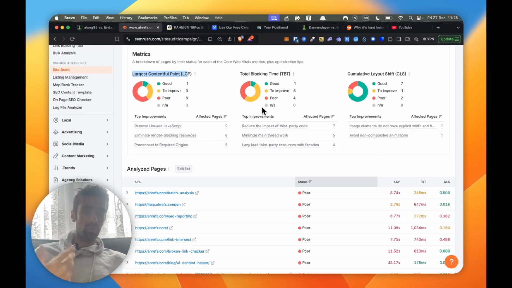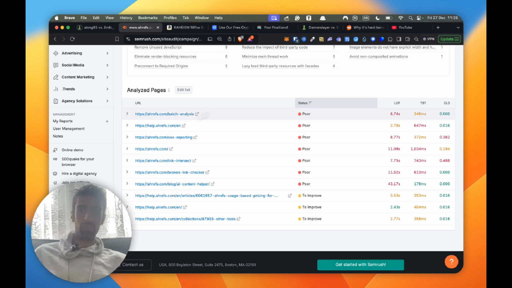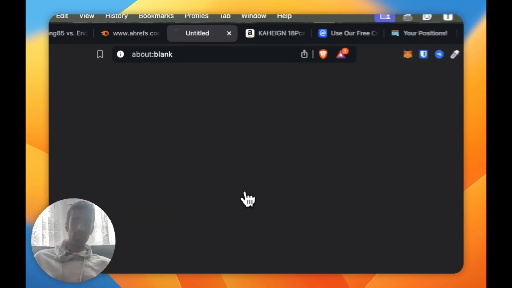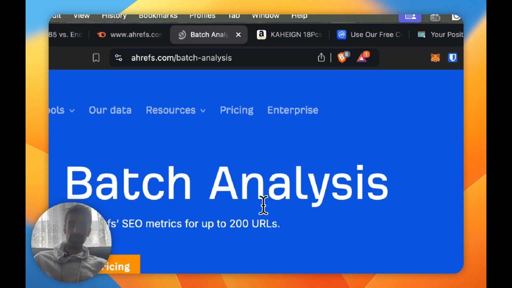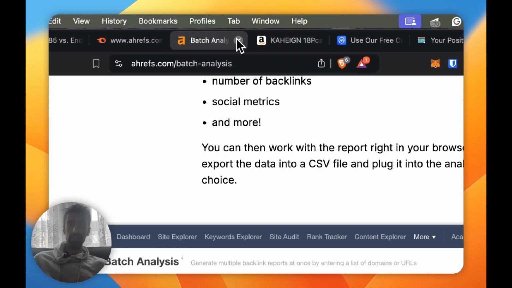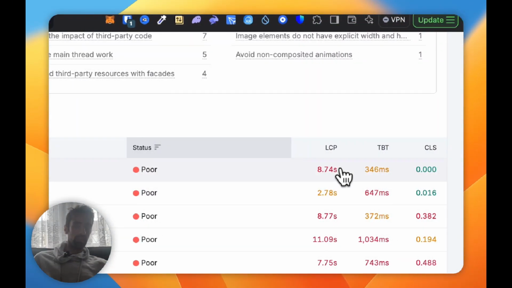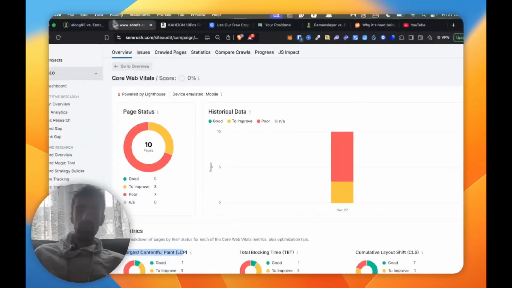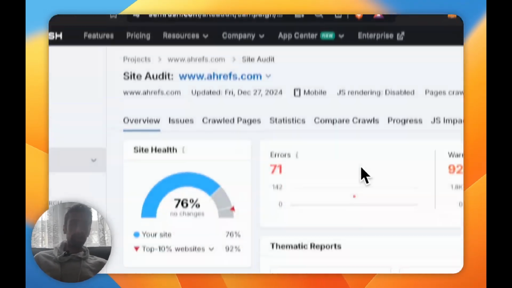So this is like when you check how fast your website is. For example, batch analysis, and you can always check the overview and go straight to your website, explaining that this is a bit slow, poor, the LCP is in red. So it's giving you all this different information regarding how to improve your website.